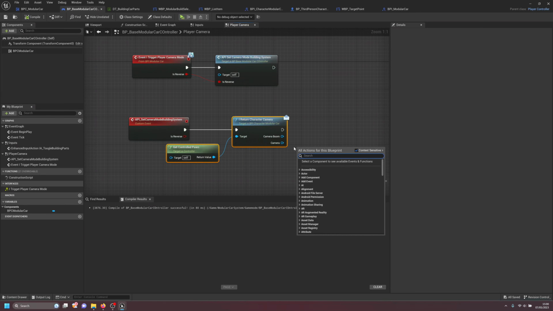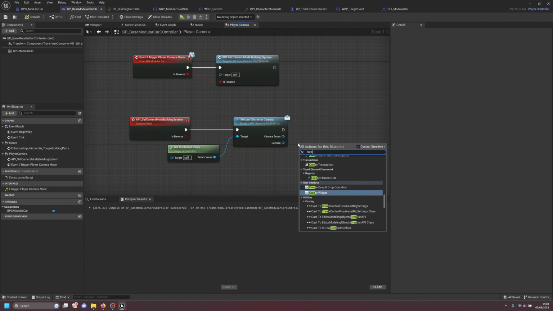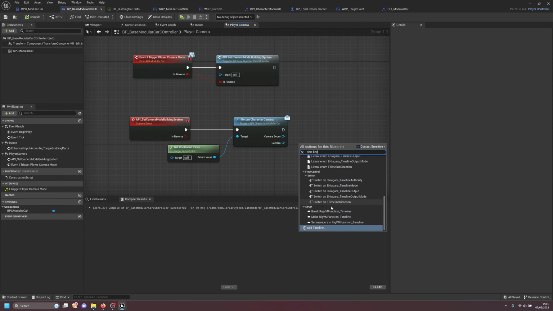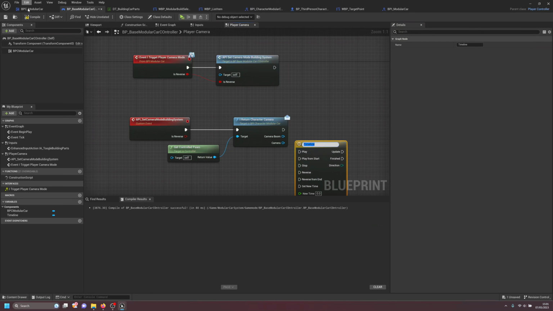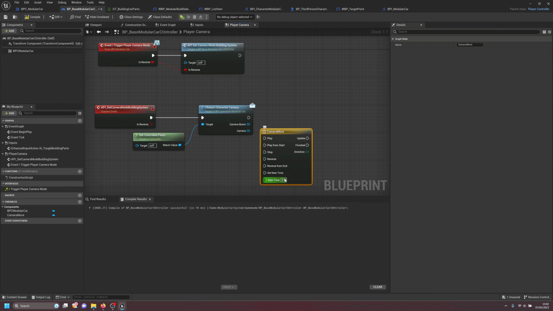So I'm gonna right click here and create a timeline. Add timeline, and let's call this timeline camera move or something like that. So we're gonna use that timeline to add this stuff. All right, guys. So after you add the timeline, we're gonna set it to 1 second, so it's gonna take 1 second to take the action.